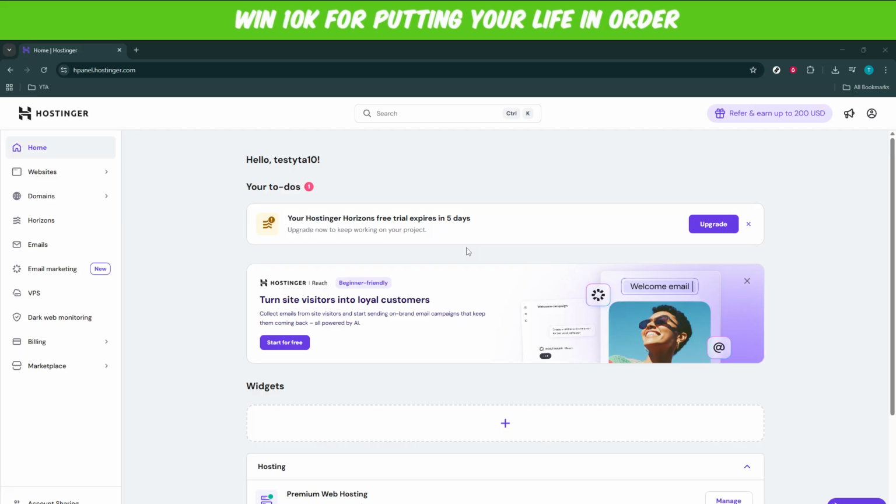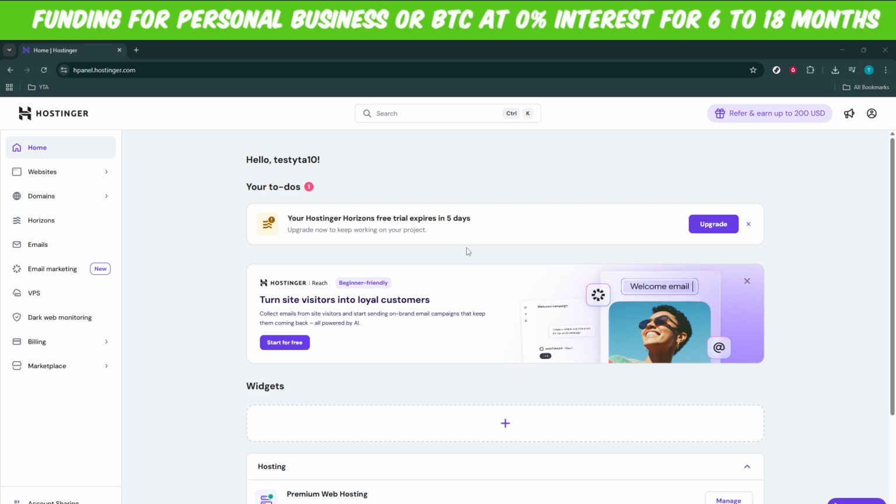To get started first, you'll want to head over to Hostinger's main site. You can do this by simply opening up your web browser and typing in the URL for Hostinger. Once you're there, look for the login option and enter your credentials to access your account dashboard. This dashboard is your starting point where you'll find all the tools and features you need for managing your website.